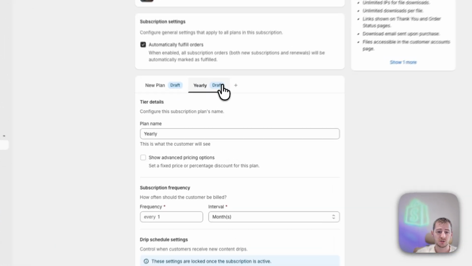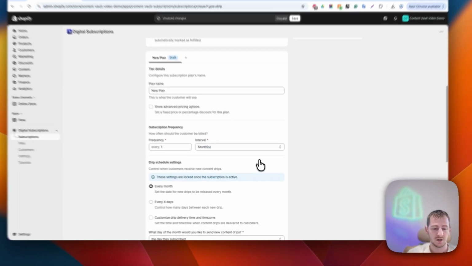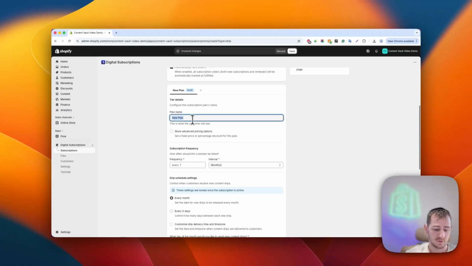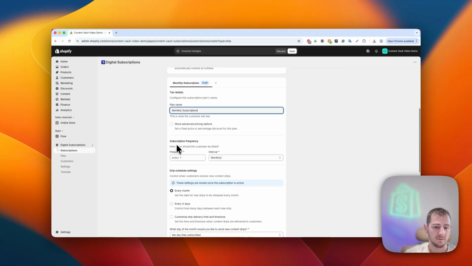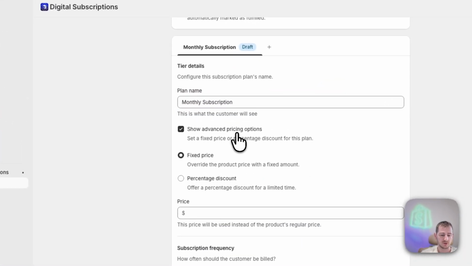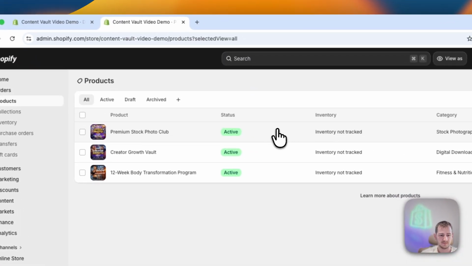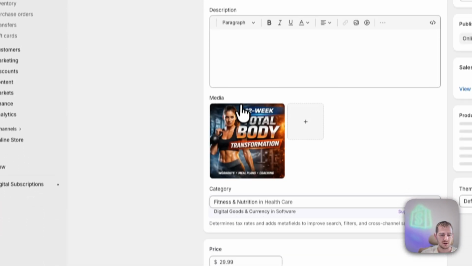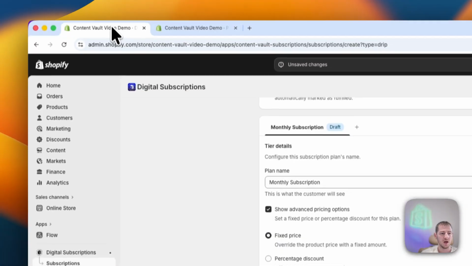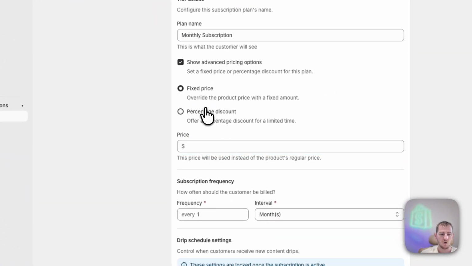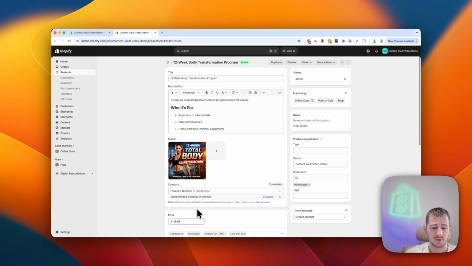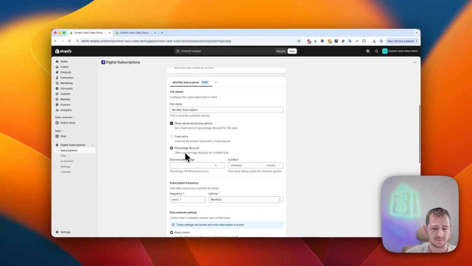In this case, we'll just do a single plan. So we'll go ahead and delete the additional tier that we created. And we'll go ahead and call this our monthly subscription. Okay. We have the ability to show advanced pricing options. So if you want to override the default price on the product, if we check our product, we can see here that we have our price set for $29.99. If we want to override that price, we can set it here. Or if you want to offer a percentage discount on the price, we can set that here as well.